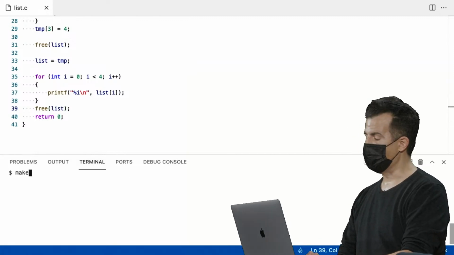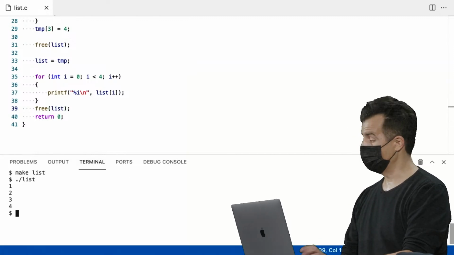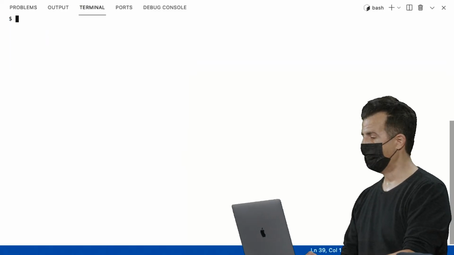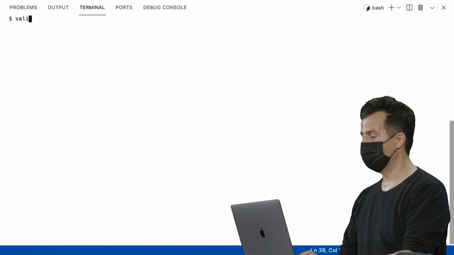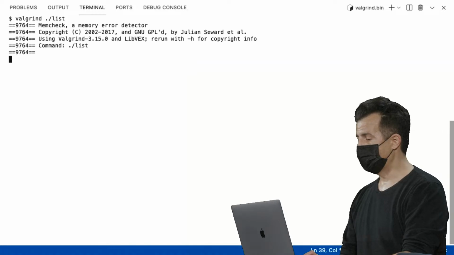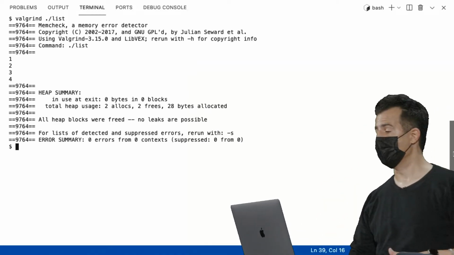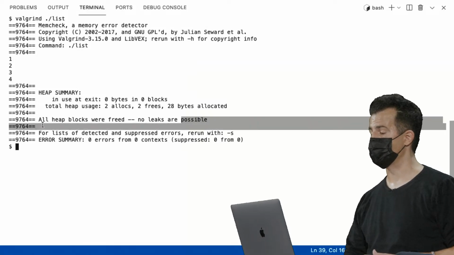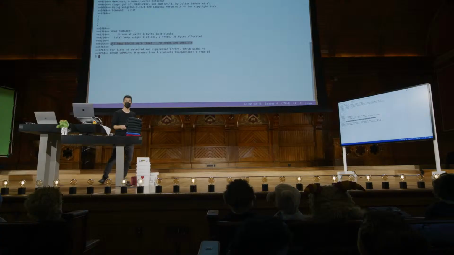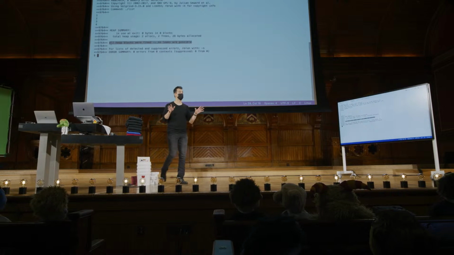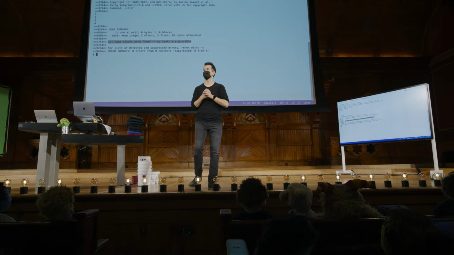And now let me do make list, ./list. It still works visually. Now let's do Valgrind of ./list, enter. And now hopefully all heap blocks were freed. No leaks are possible. So this is perhaps the best kind of output you can see from a tool like Valgrind. I used the heap, but I freed all the memory as well. So there were 2 fixes needed there.